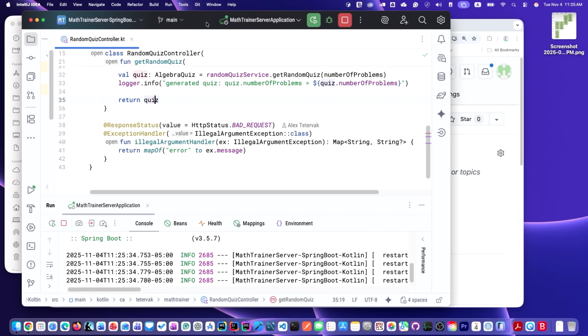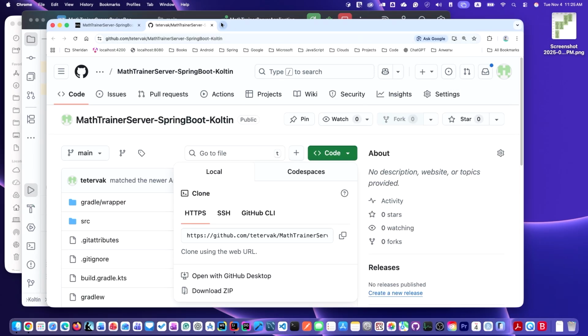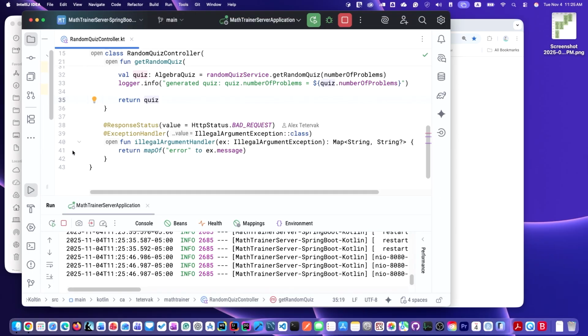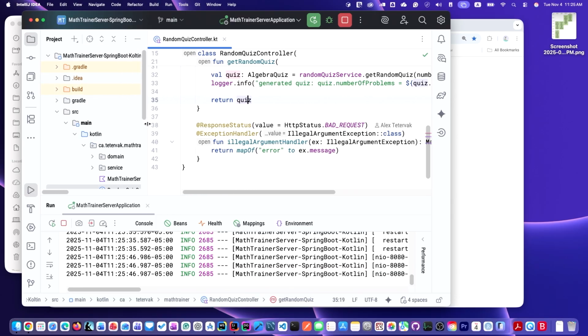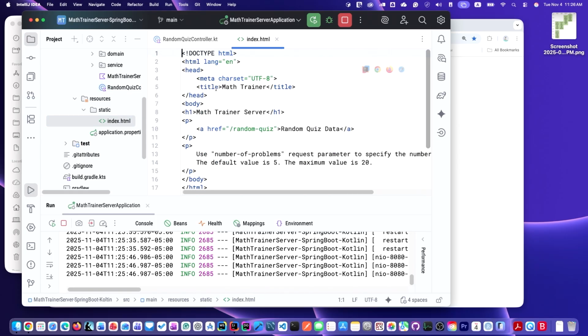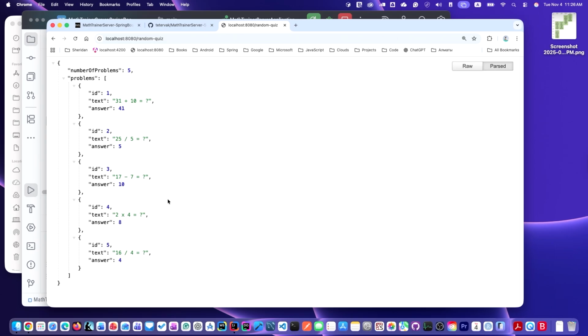Okay. So when it starts, the port will be localhost port 8080. It doesn't open the browser when you start it, so you need to open the browser and go to localhost 8080. So what is displayed here? It is a static index.html file that lives in resources static index.html with a link to /random quiz in it. When you go to this link, it gives you a random quiz for the default number of problems, 5.